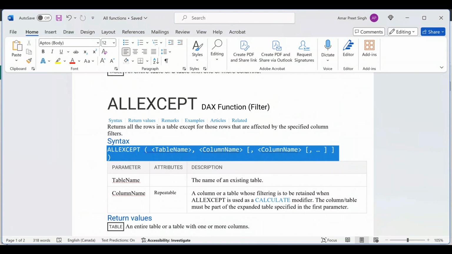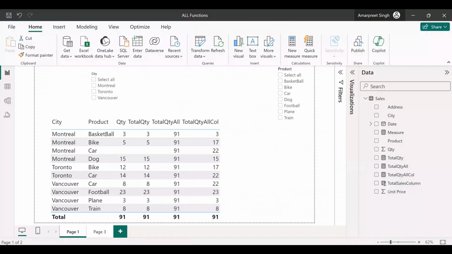So what is going to happen is it's going to consider all the data in a table except a specific column filters which are applied and which are acceptable. So let's just go and create a new measure with this.